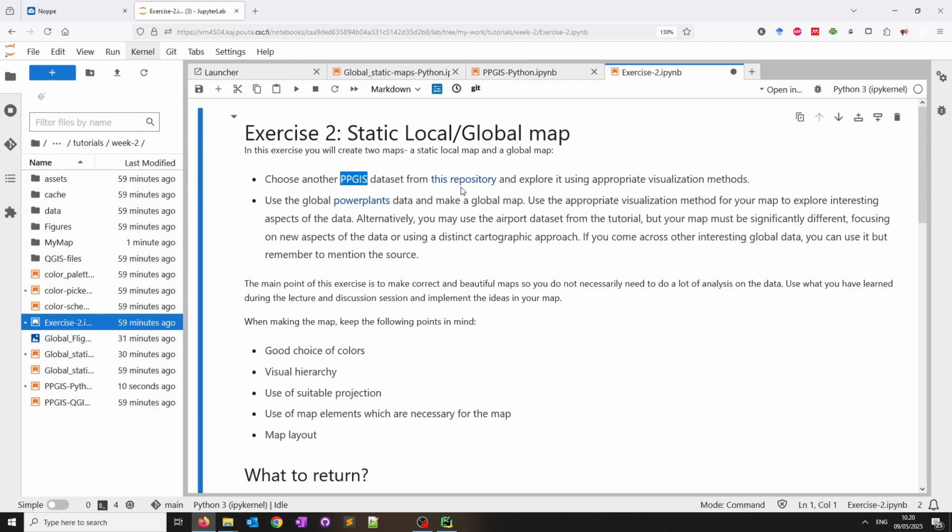The second thing is a global map. We are suggesting a power plant, a global data of power plants around the world. There's a link to the data, so you can get the data, explore it, and visualize it. If you don't want to use this one, it's okay. You can use the same data set, airport data from our tutorial, but do not recreate the exact same map. So if you end up using the airport data, just create a different map, explore something else. Just explore another dimension of the data or visualize it very differently. So do not repeat what we have done in the tutorial.